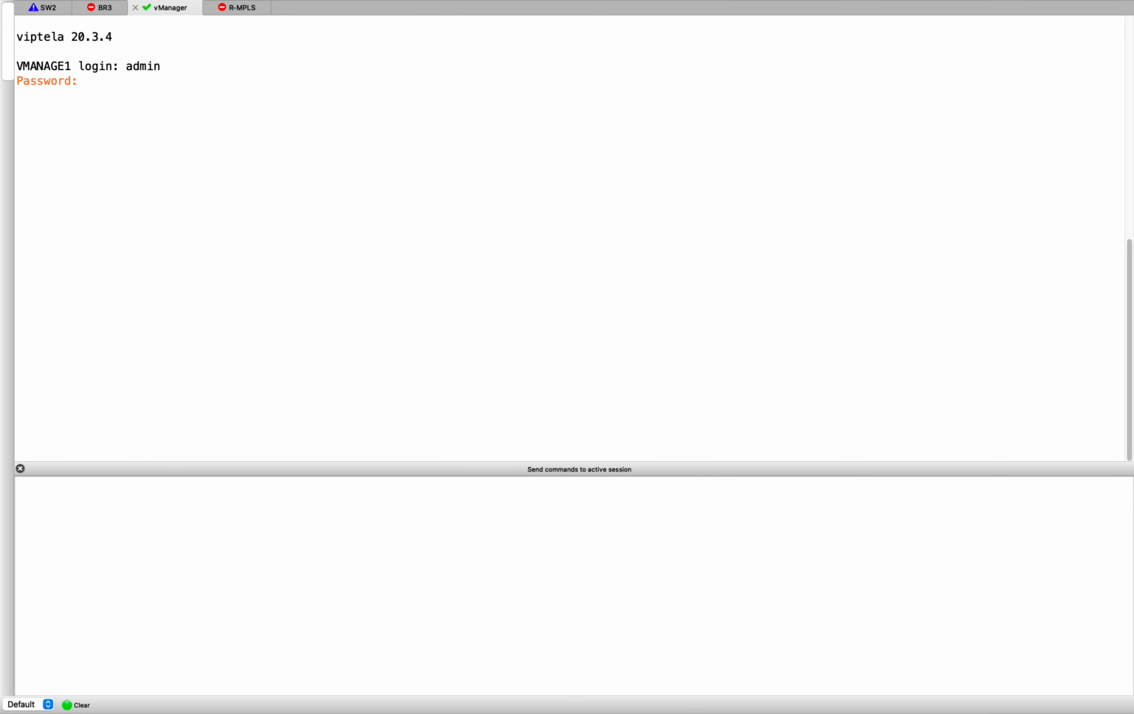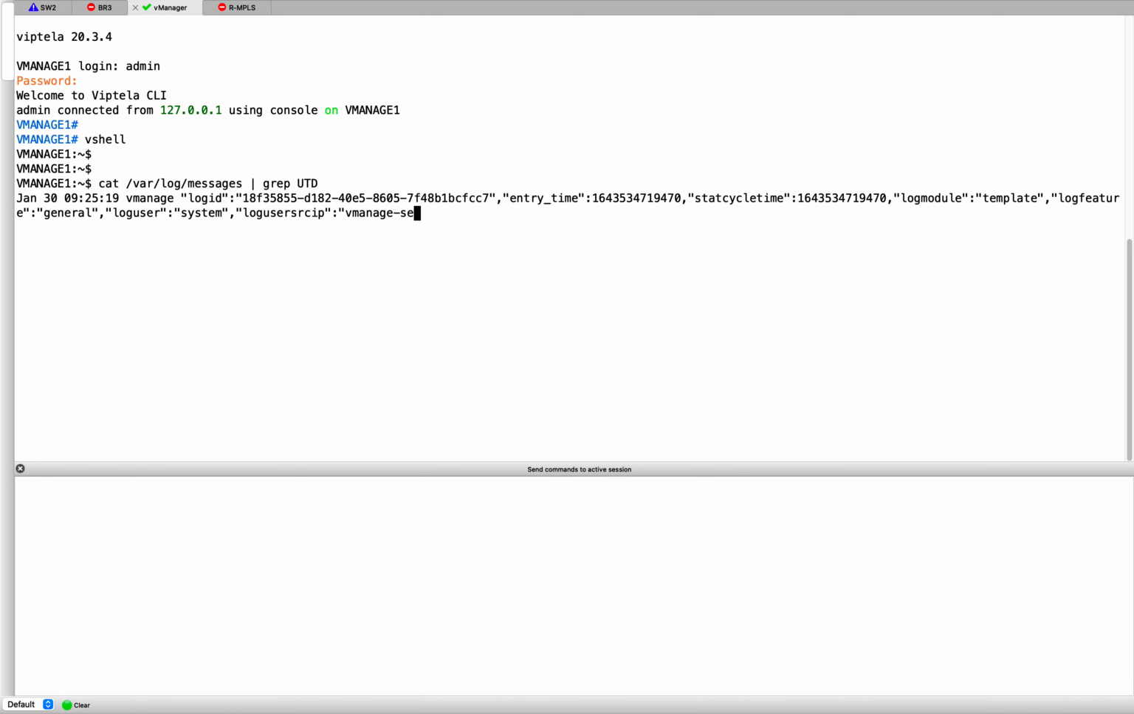All right. So we are inside vManage, and to look at that, you should get into the vShell, right? And if you get into var log, there should be a file called messages, right? And here you can grep this, because otherwise you will probably get a lot of logs. My vManage has been running for a few days, so I'll probably end up getting a lot of logs, right? So let me just put something like UTD, maybe that might help.